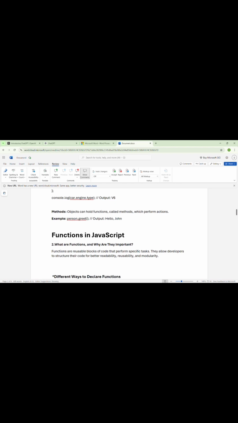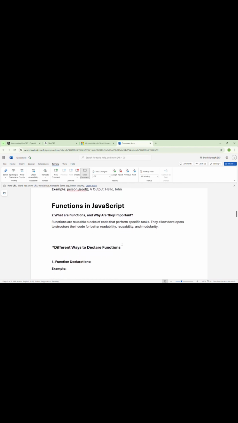Here we have taken a car whose brand is Toyota and engine is V6. So the car's engine type is like a branch which we have taken in a nested object. Methods: objects can hold functions called methods which perform actions. Here is an example. So here we have discussed the key features of nested objects and methods, and we have discussed creating, accessing, and manipulating objects with examples.